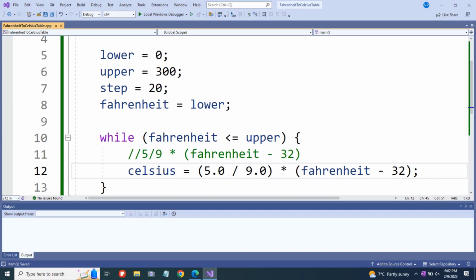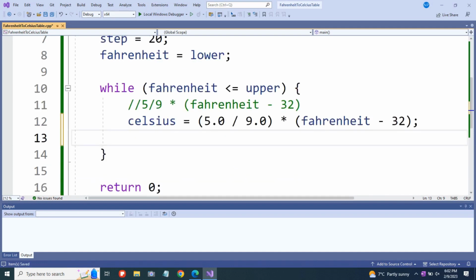The reason I'm putting 5.0 and 9.0 is because if we just put 5 and 9, then C is actually going to do something really weird called integer division, and the result of our division is going to be 0 because 9 doesn't fit into 5. But if you put on the point zeros, then C treats it as floating point division, and then it gives us a decimal result as the answer instead of just giving us 0. Now let's print out that Celsius value and the Fahrenheit value.